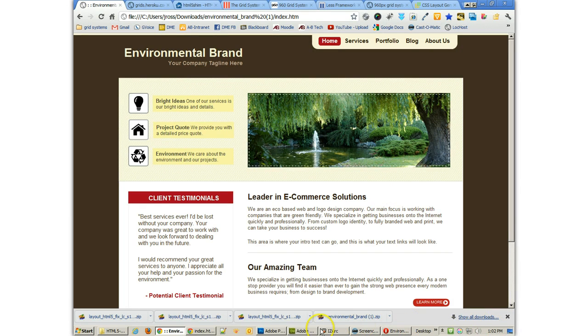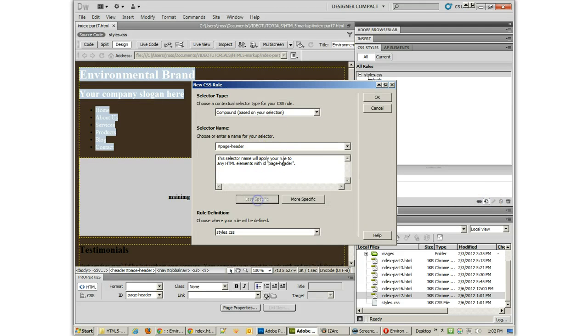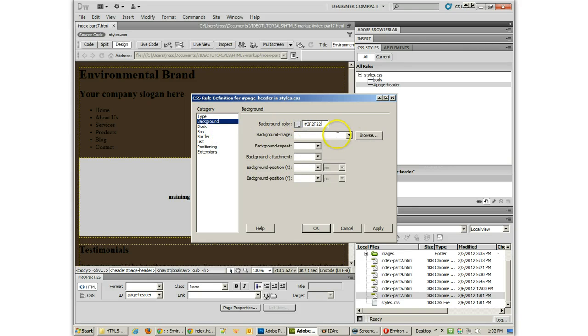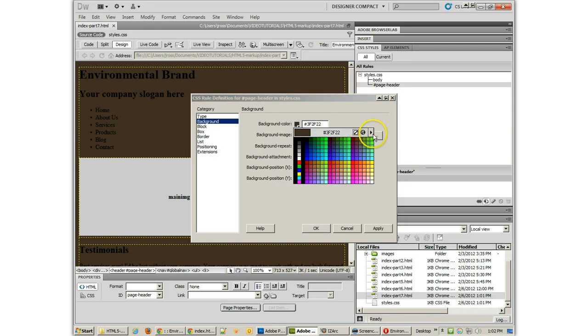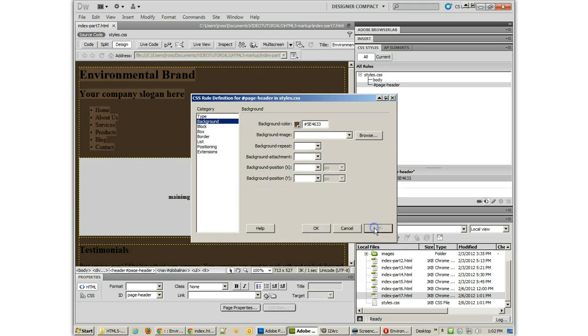So in order to demonstrate this, let's go ahead and to the page header I'm going to give a new CSS rule which uses margins like we think. And the background is going to be close to this color, but I'm going to adjust that color just a little bit. Make it just a little bit lighter so we can see that it's applied there.